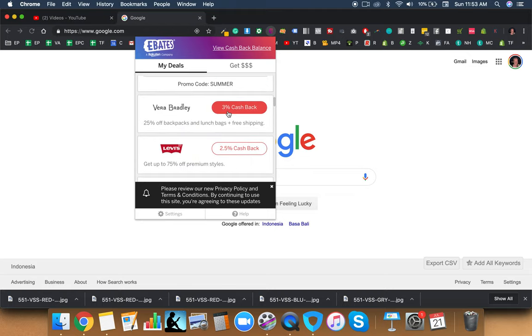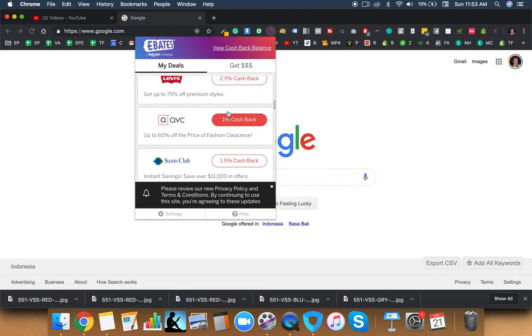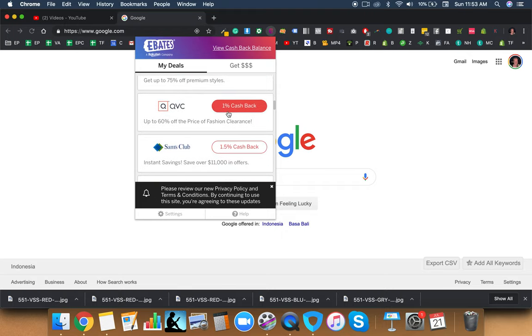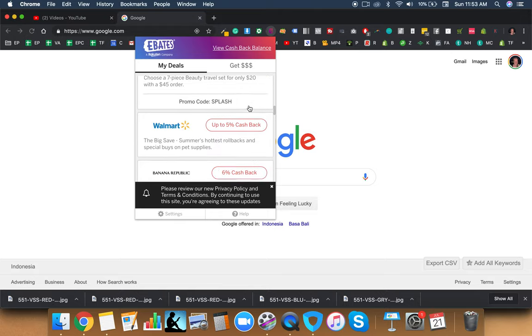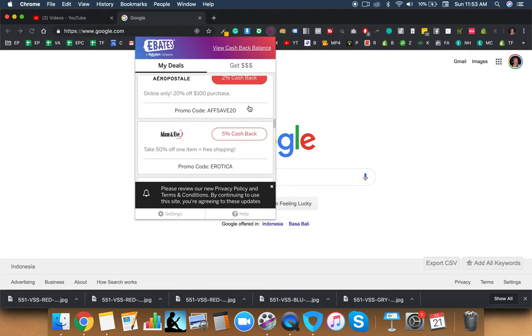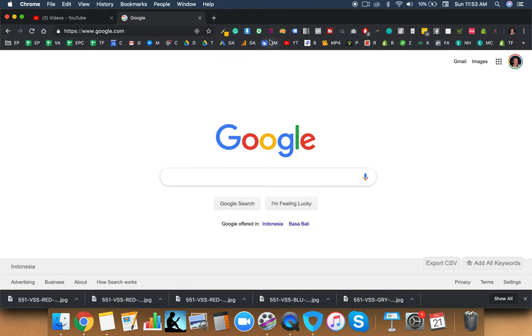So Ebates gives you the ability to get cash back at all these different places. Basically the business model behind Ebates is that it's an affiliate marketing company that gets a certain percentage as affiliate commission. Let's just say at QVC, they might get 5% cash back or 4% or 3%, and then they give you 1% of that. So they give you a percentage of their affiliate commission. So that's how it works.